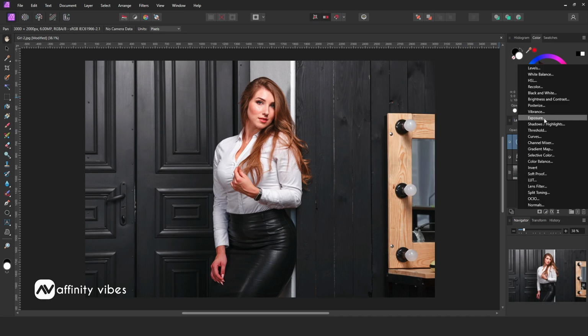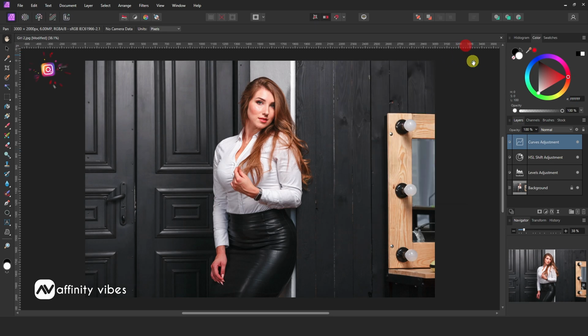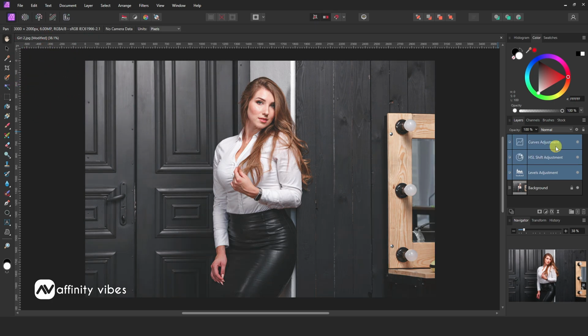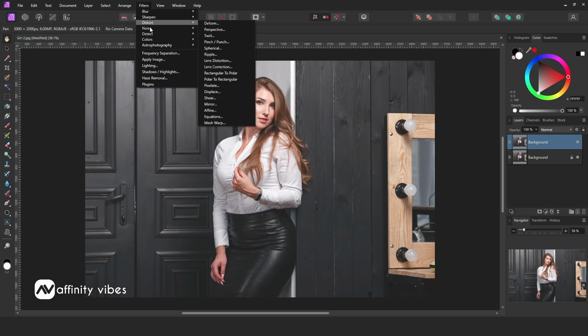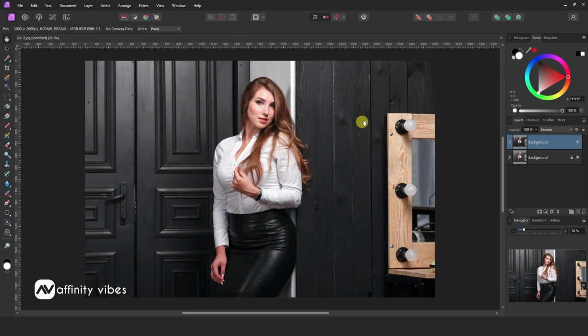curves, but if you are absolutely a beginner and not aware of these adjustments to balance it and use it, or you need a quick photo edit, then here, go to Filters, Colors, Auto Levels. Affinity Photo will do the rest, edit your photo and fix it automatically.